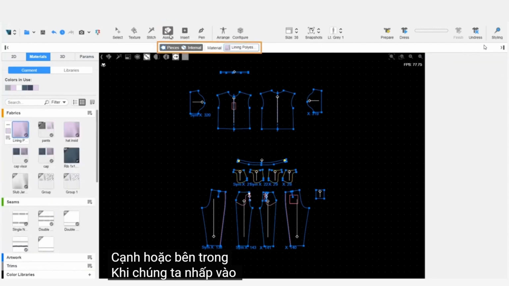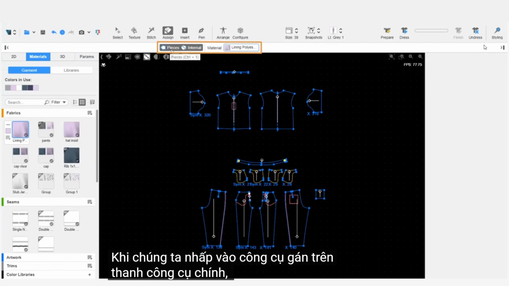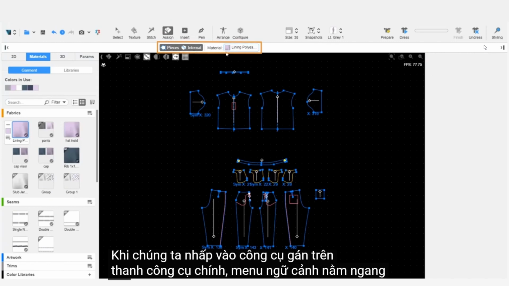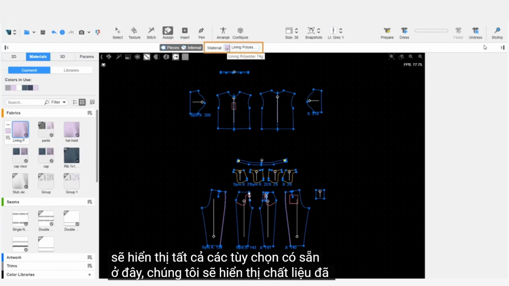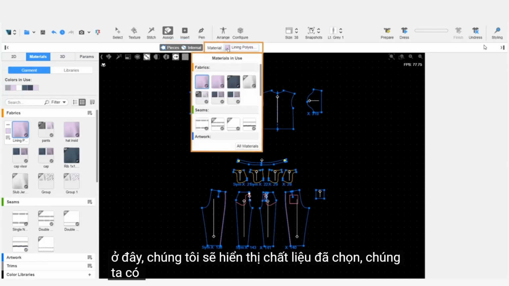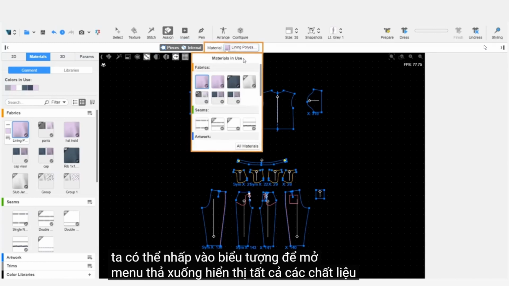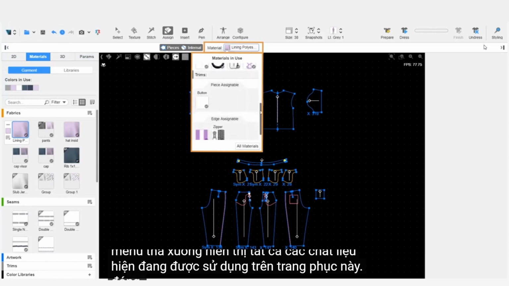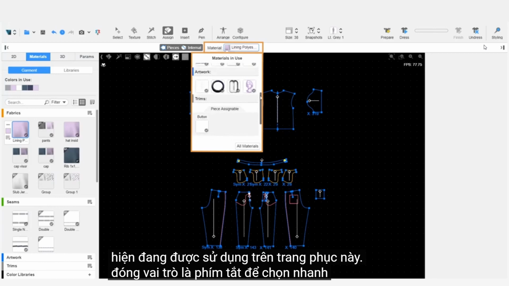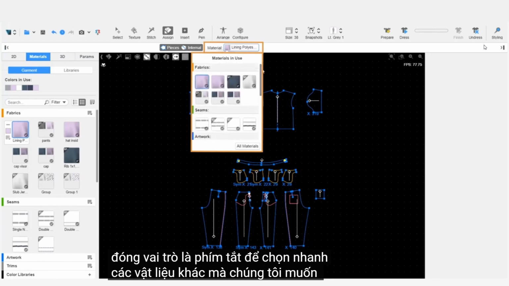When we click the Assign tool on the main toolbar, the horizontal contextual menu displays all of the available options. Here it will display the selected material. We can click the icon to open a drop-down menu displaying all of the materials currently in use on this garment. This serves as a shortcut to quickly select other materials we'd like to assign.